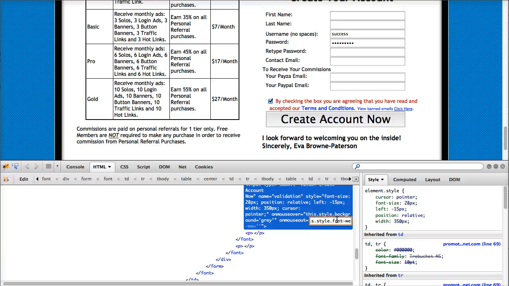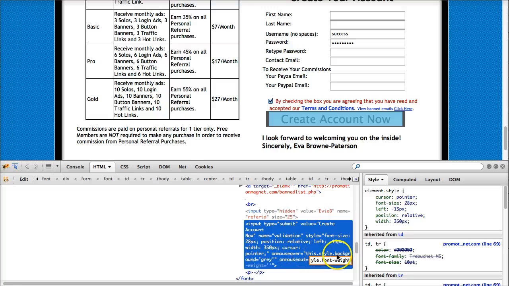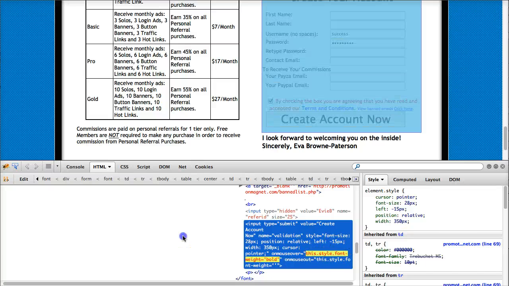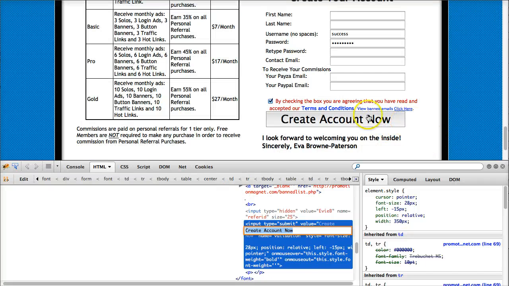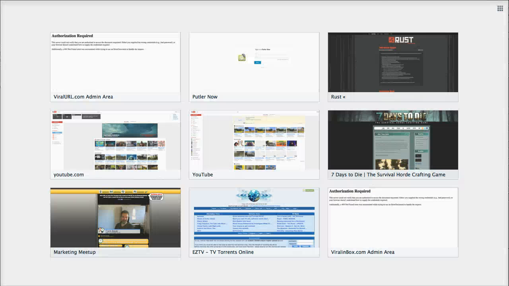Font weight, standard here, and on top, let's have a look where it is. Onmouseover, there it is. Font weight equals bold. Let's have a look how that looks. Okay, that didn't do it the way I wanted. Let me just quickly look up what I did wrong.